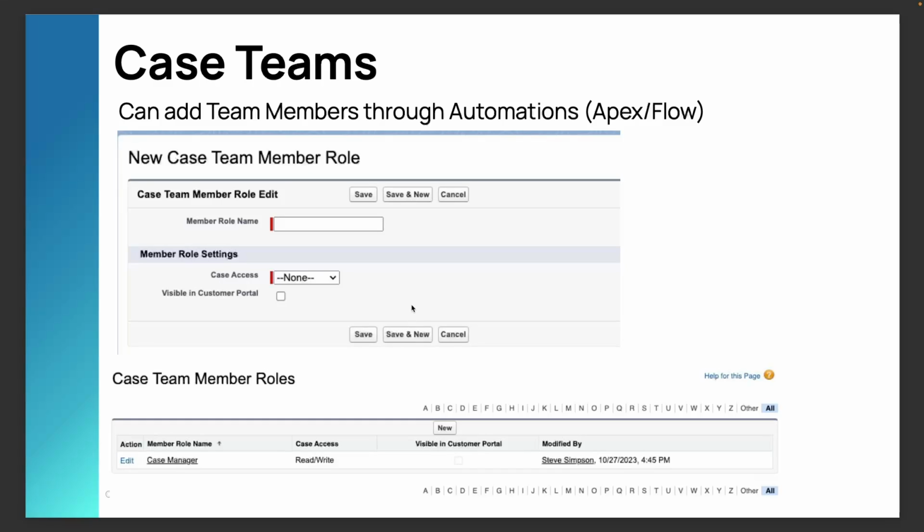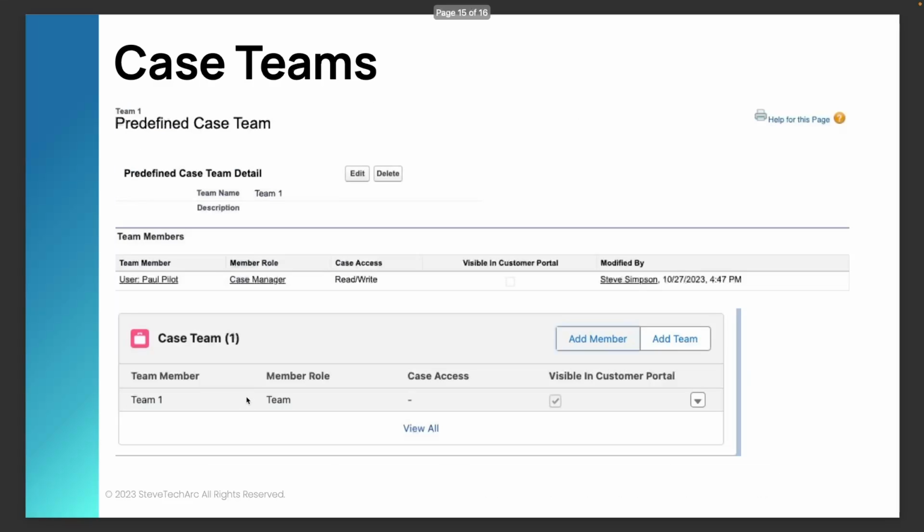Now, case teams are a little bit different. First you create a case team role. You define the roles, and I define one as case manager. And then once you do that, you create these predefined case teams. In account teams, they were related. You had your default account team for a single user, Steve's account team that he used, and then the opportunity, Steve's opportunity team. But these case teams are not user specific. These are general teams, predefined general case teams.